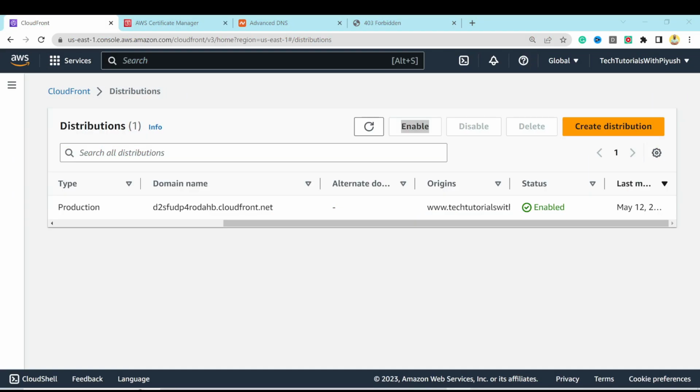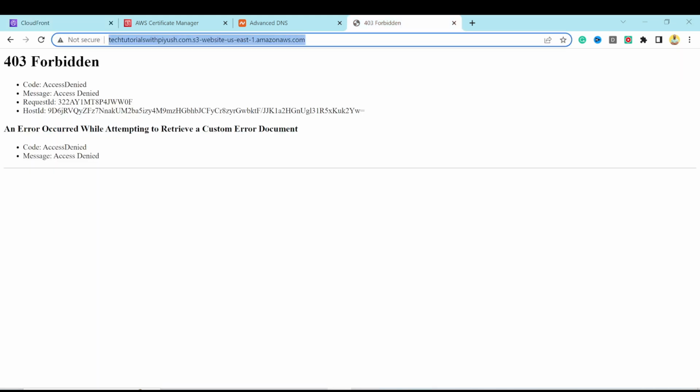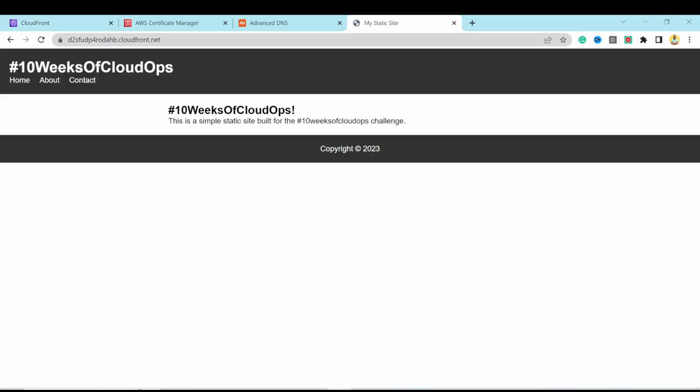All right, so after 5 minutes or so, now it's been deployed successfully. Now our website should be accessible on this domain, which is the CloudFront URL. Let me copy this and paste it in a new tab. And yes, it is there and it is secured with HTTPS. And this is what we wanted to do.